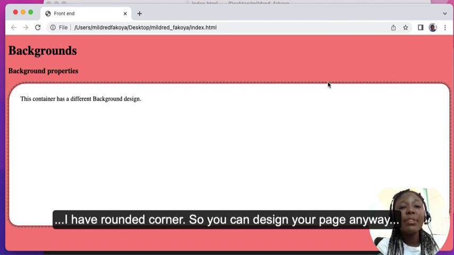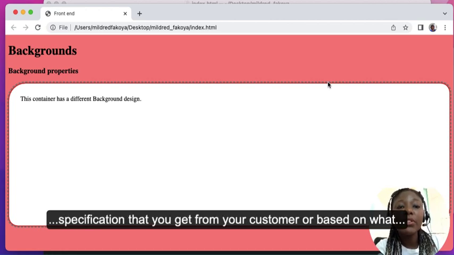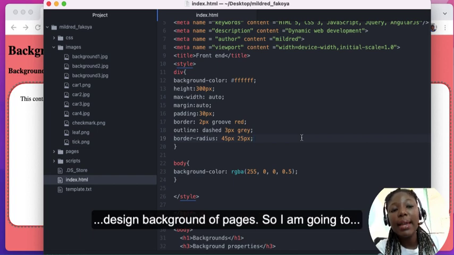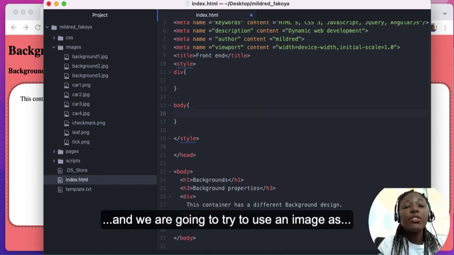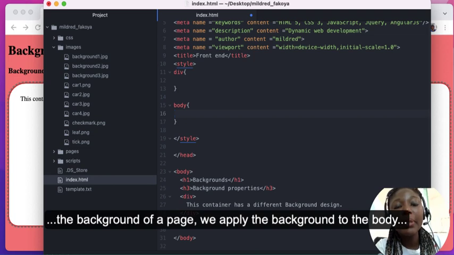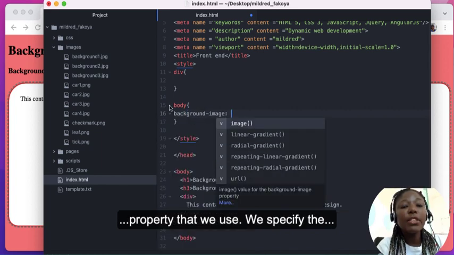So you can design your page any way you want, put different graphics based on the design specification that you get from your customer or based on what you want to design. So this is how we use colors to design the background of a page. So I'm going to take out these designs and we're going to try to use an image as the background of the page. When we are trying to change the background of a page, we apply the background to the body element. So we have the background image property that we use.